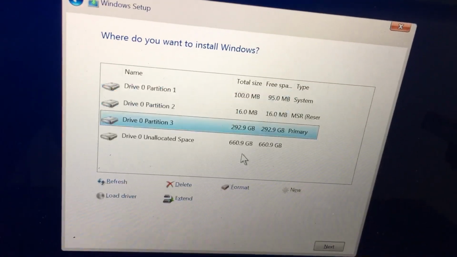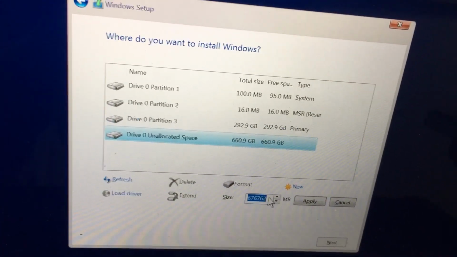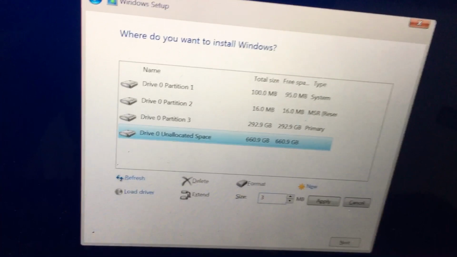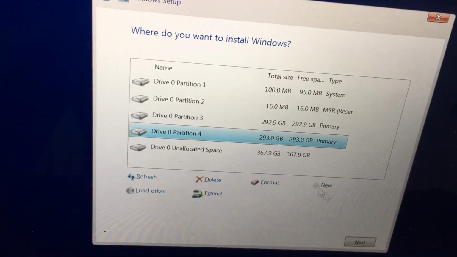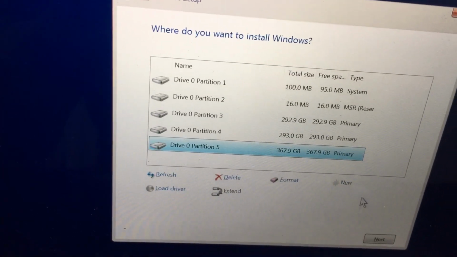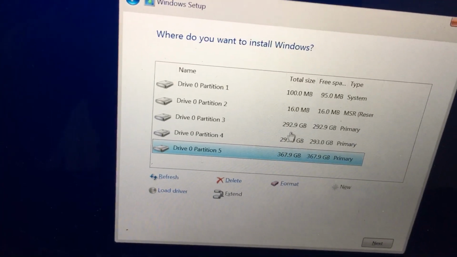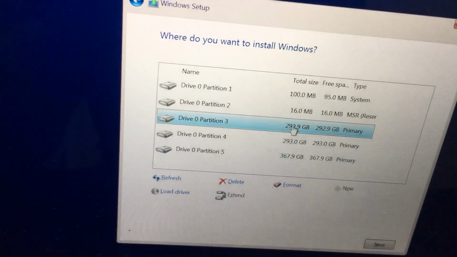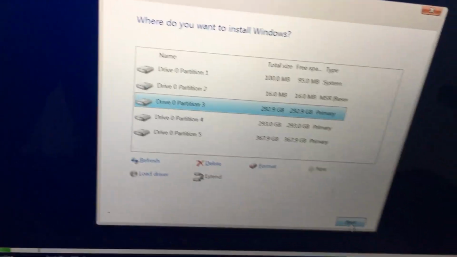Then OK. And I need two more partition here. I created three partitions here. This is my C drive, and then I select next.